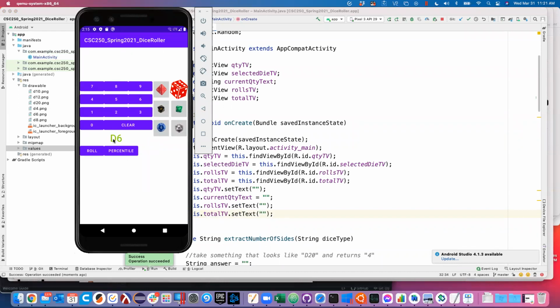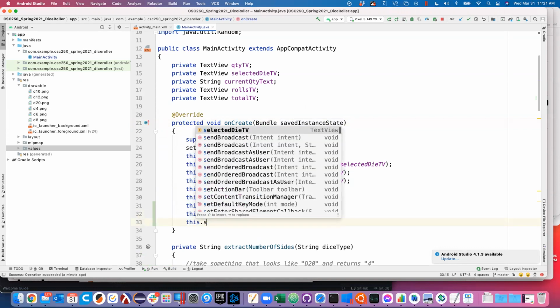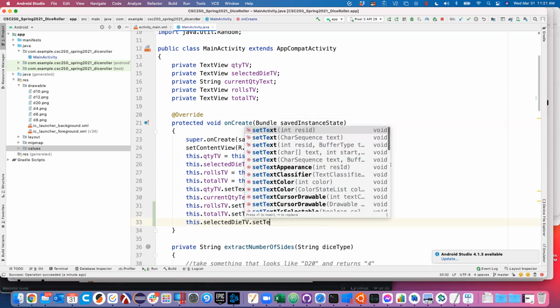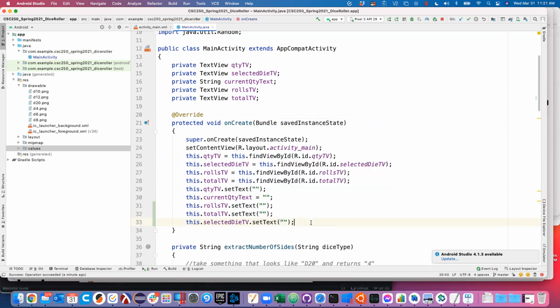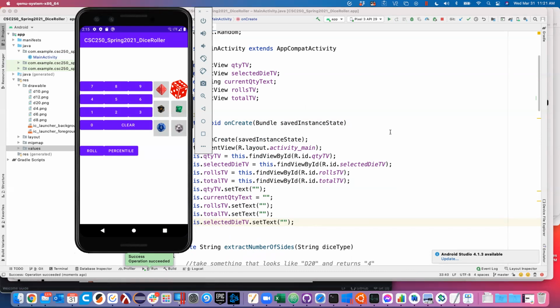Now we probably also want to have this guy empty out, right? We haven't selected a D6. Now we could assume that they already clicked D6 if we really wanted to, but let's just have it empty at first. So that guy is called selectedDieTV, and we'll set that equal to the empty string as well. Run this again. Okay, so looks like we have a decent starting point for our app.